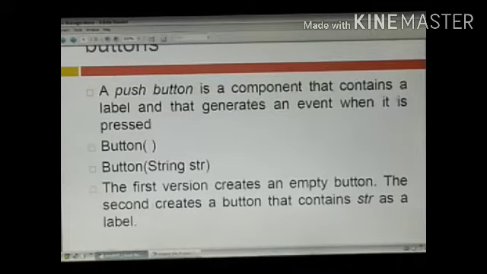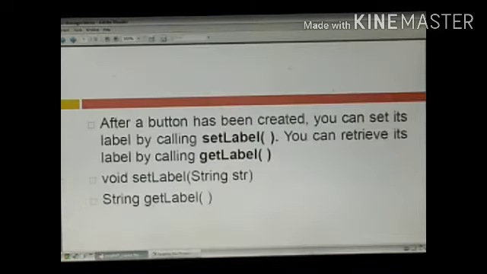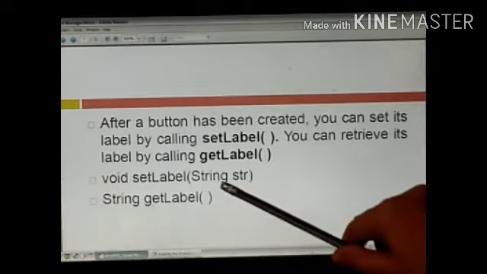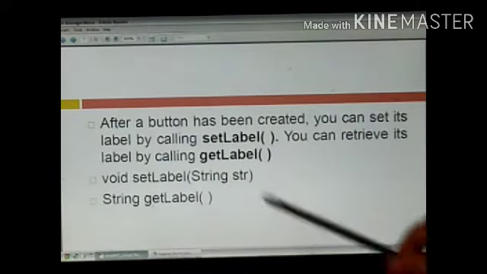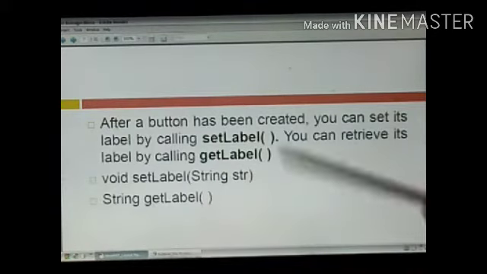The first version creates an empty button. The second version, as usual, has the label or the text part of the button. After a button has been created, you can set its label value by calling setLabel. You can retrieve its label by calling getLabel also. By the setLabel method we can set the value as the name of the label. By the getLabel method we can get the value we have already set for the label.